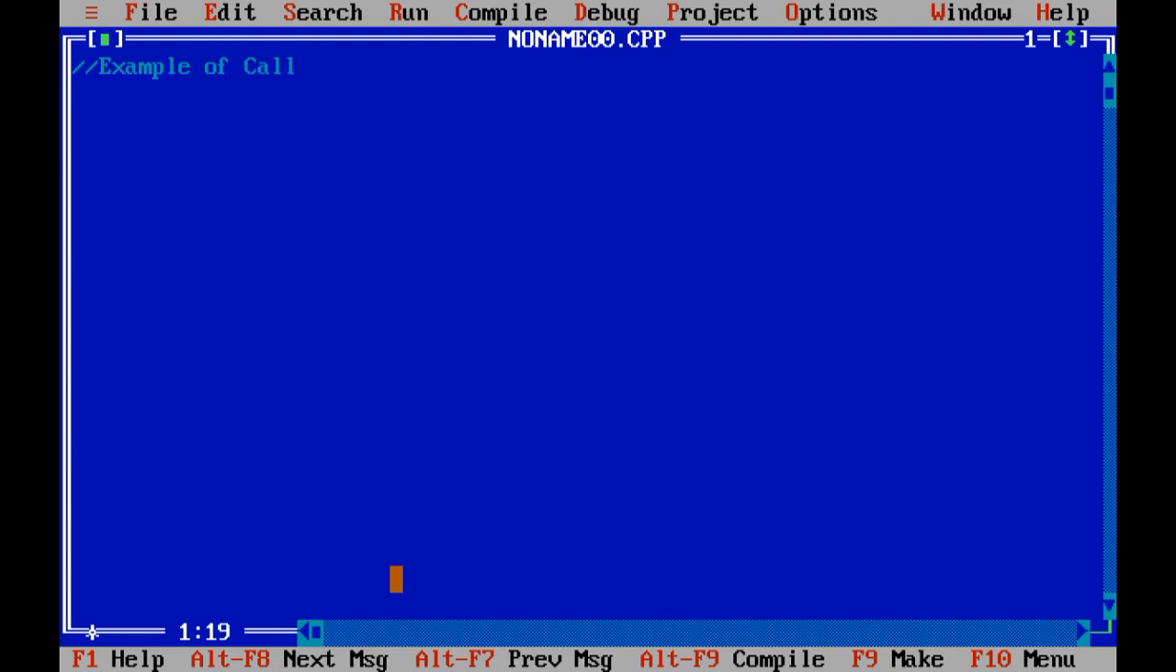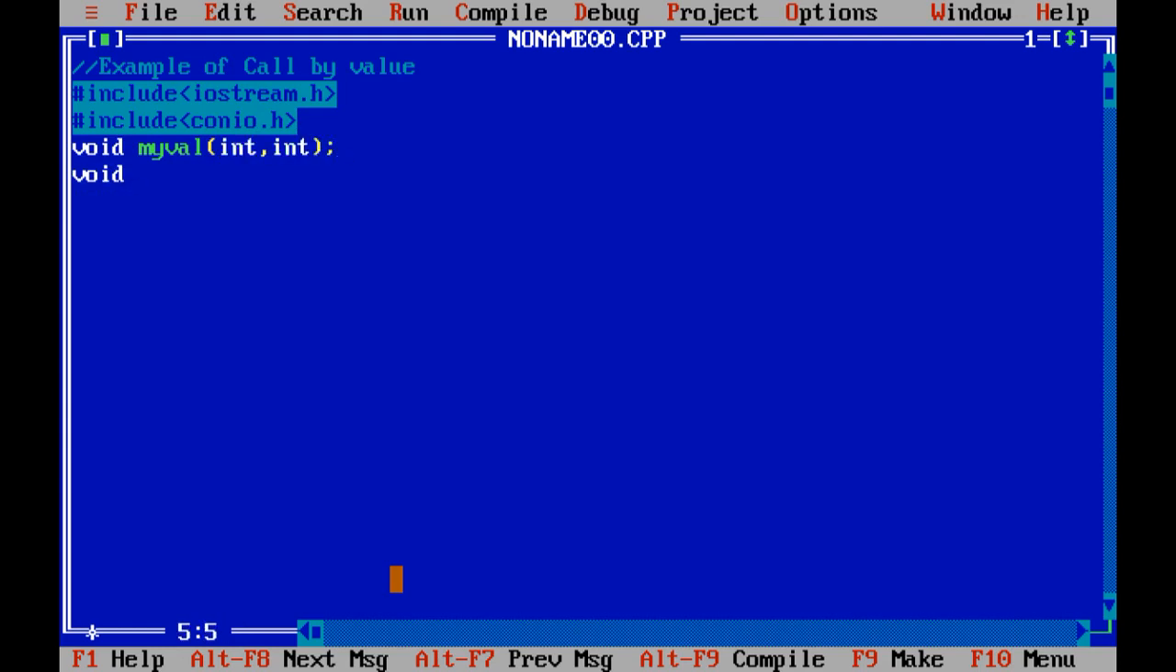Example of call by value. I would like to start with the concept of call by value. #include <iostream.h> and #include <conio.h>. Void myvalue. I am going to create one UDF, right? Then void main. I am going to develop the body of void main, clrscr and getch.